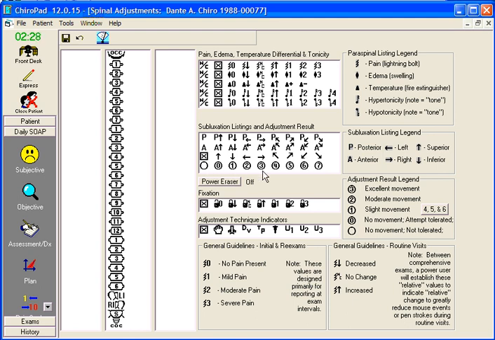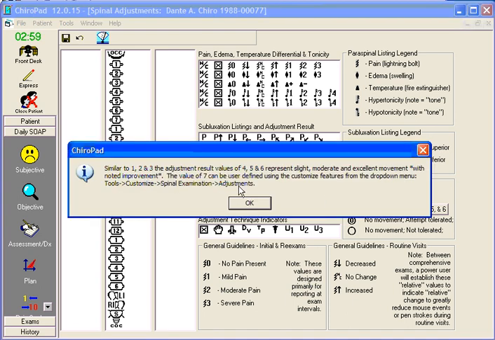The adjustment results, the circle with nothing in it, means that when you tried to give an adjustment, there was no movement, and the patient could not even tolerate the pressure that you were applying. The circle with the 0 means there was no movement, but the patient could accept the pressure you applied. 1 is slight movement, 2 is moderate, 3 is excellent. For 4, 5, and 6, they're the same as 1, 2, and 3. They just add in this specific phrase that says with noted improvement.